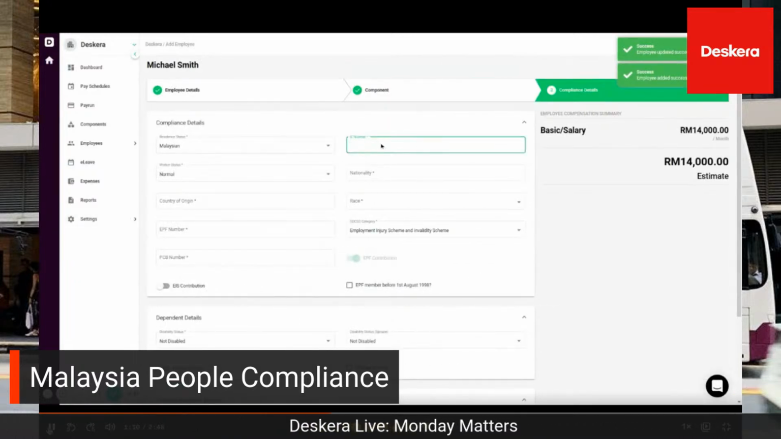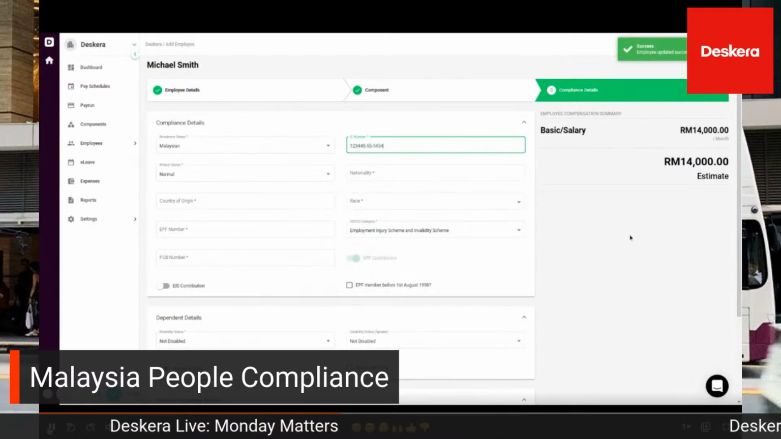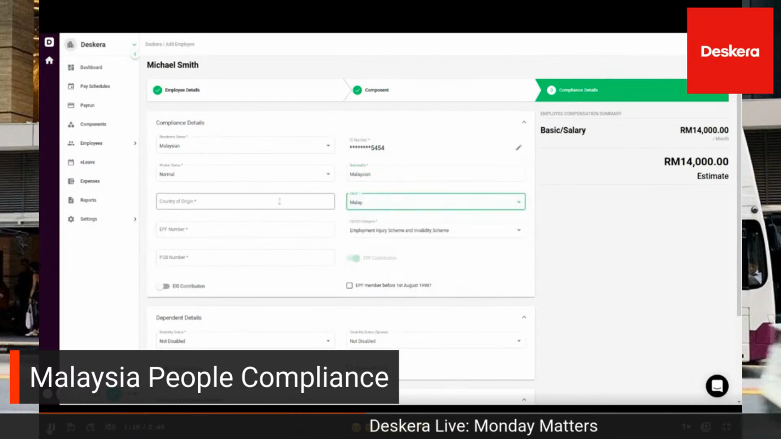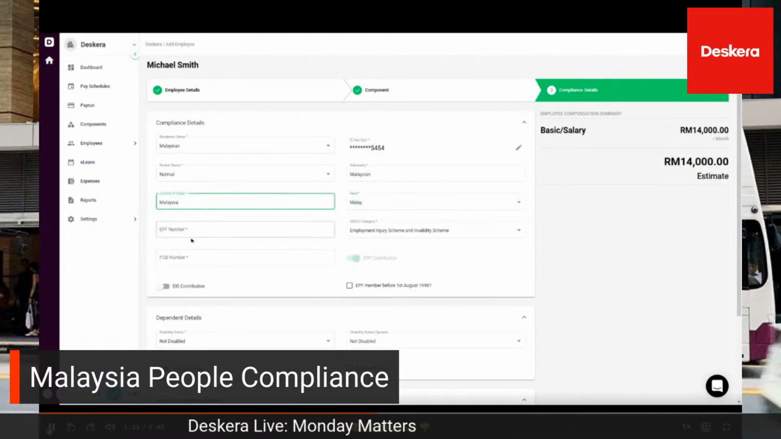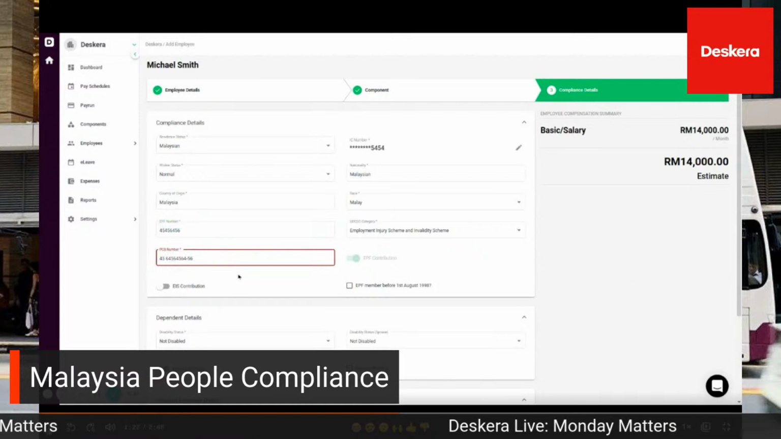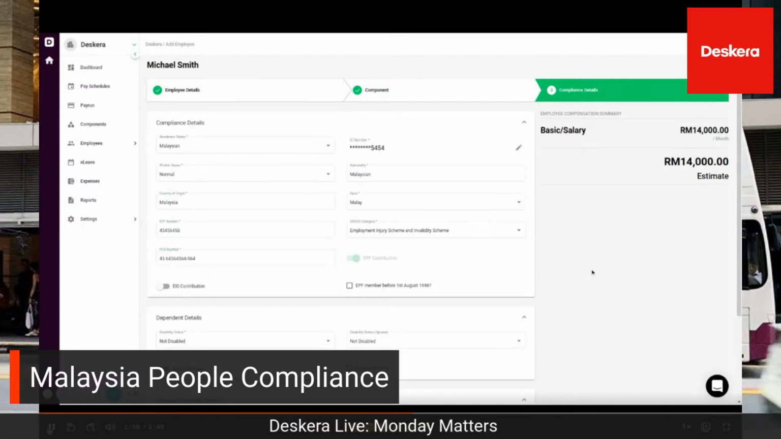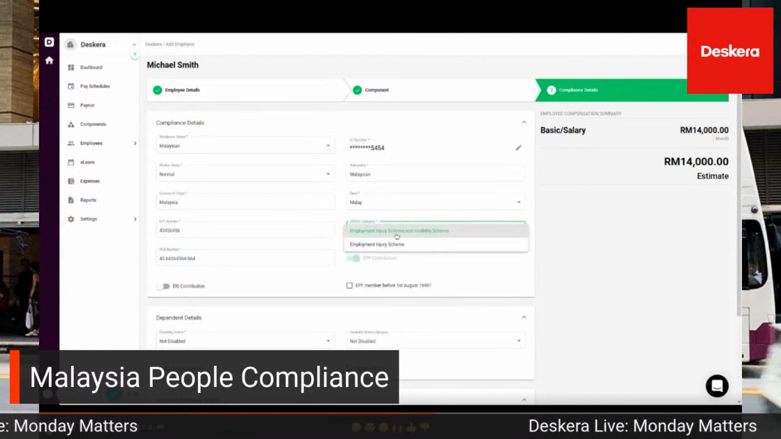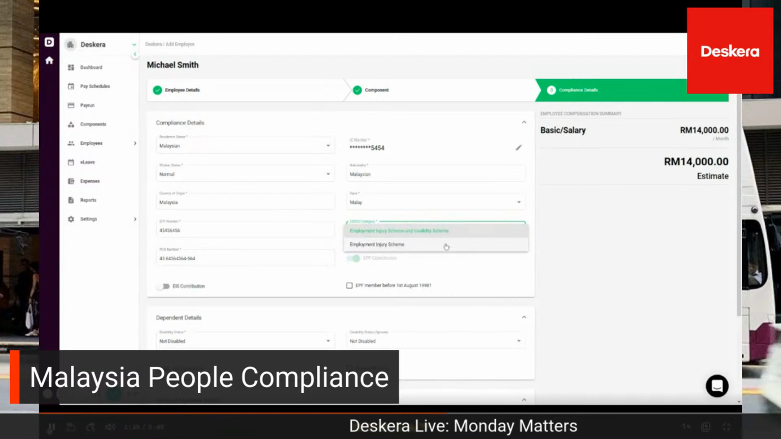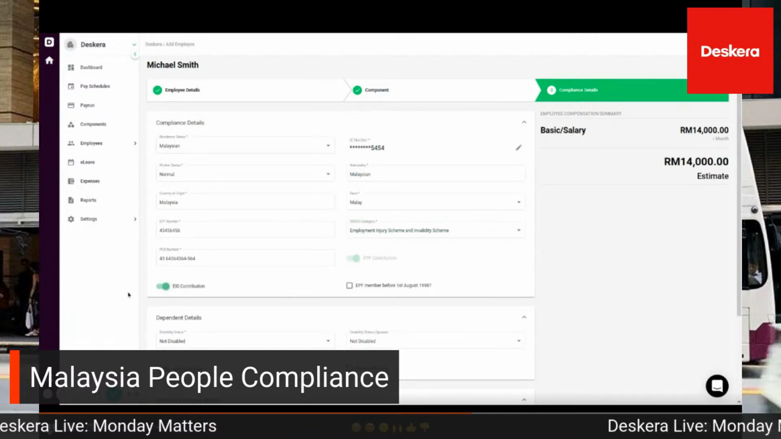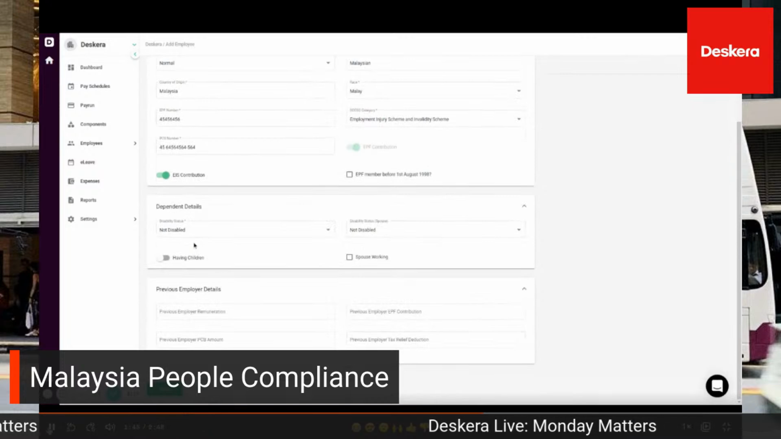So inside here, you can put your IC number. You can select your nationality, so Malaysian. You can select your race, Malay. Country of origin, Malaysia. Your EPF number. Your PCB number. And your SOCSO category: employee injury scheme and invalidity scheme. Now you can see your dependent details, your previous employer, and save.